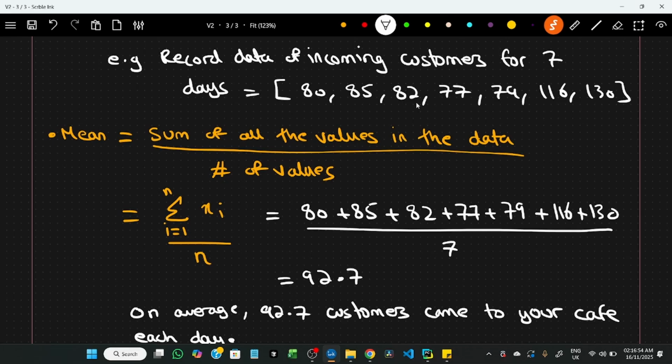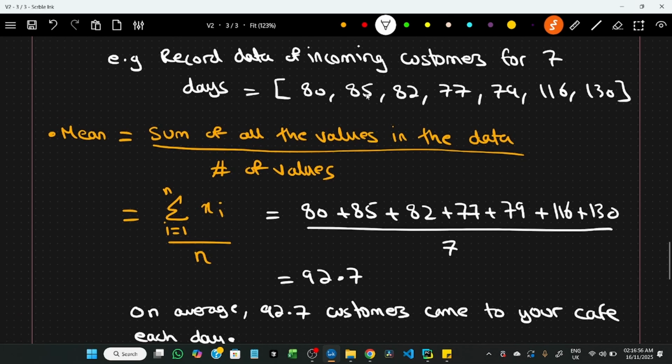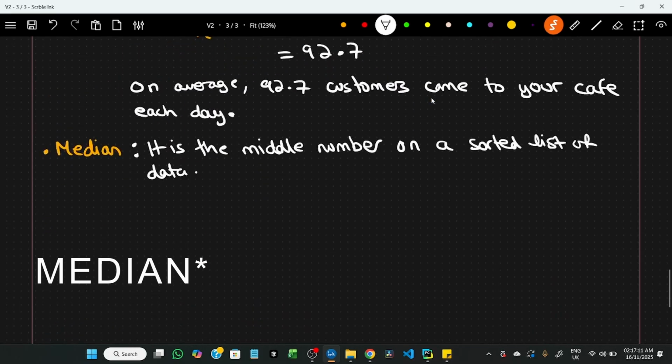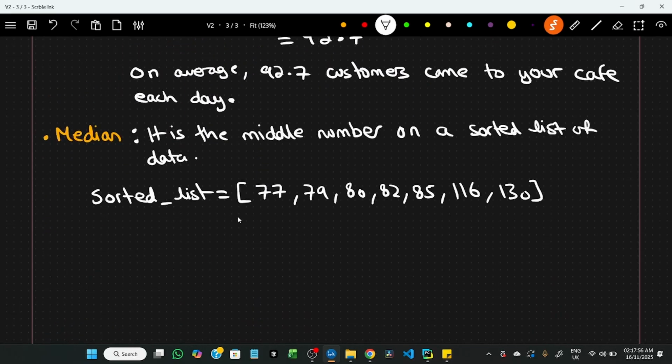So to find the median, what you do is you first sort this list in ascending order, and then you find the middle value from this data, and that middle value is your median. So first I'll sort this list, and then I will try to find the median from this. So this is my sorted list, right? I've sorted this in ascending order. Now, the first thing that you do is you count the number of values in this, right? So in this case, I have 7 values.